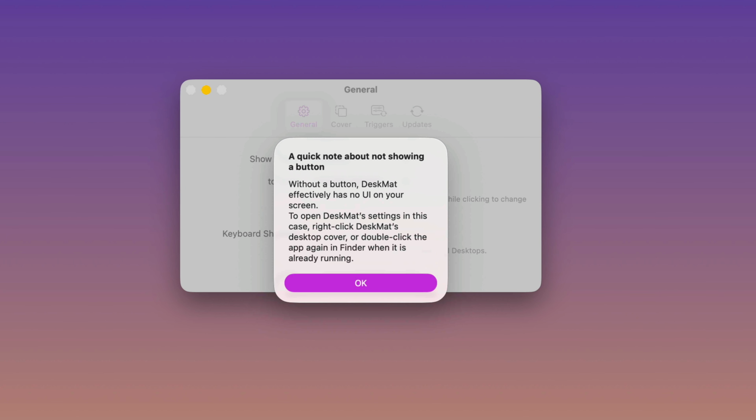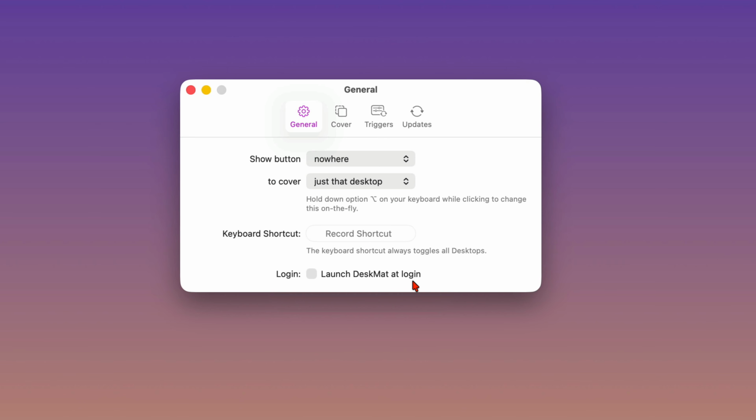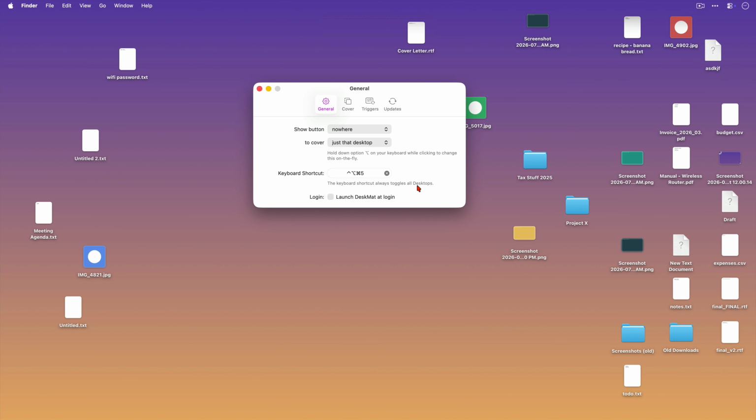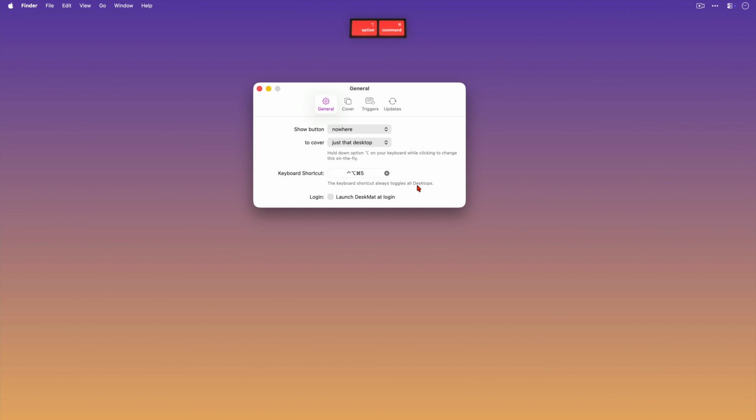And there's a friendly reminder telling us that without our button, DeskMat effectively doesn't have any UI on the screen. To open the settings, you're going to need to right-click DeskMat's desktop cover or double-click on the app again in Finder. I'm going to click OK. I'm just going to point out here that you can enable and disable DeskMat with a keyboard shortcut, which is quite useful if you don't have the button. Then you can also tie it to a tool like BetterTouchTool or something, and then automatically activate it with your trackpad or your mouse. You'll see as I key in here, I'm turning DeskMat off and then on.